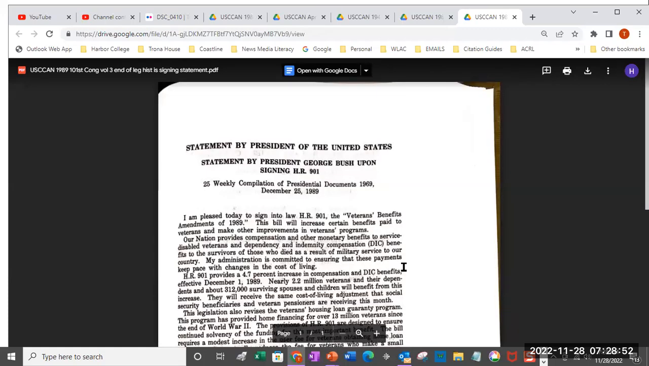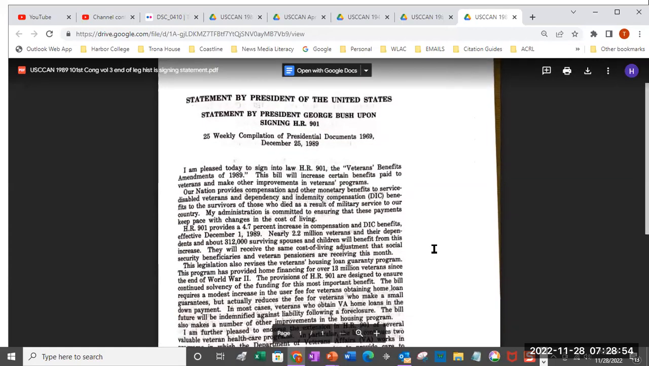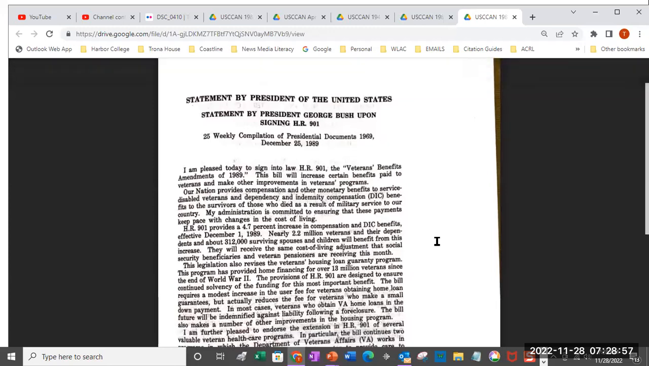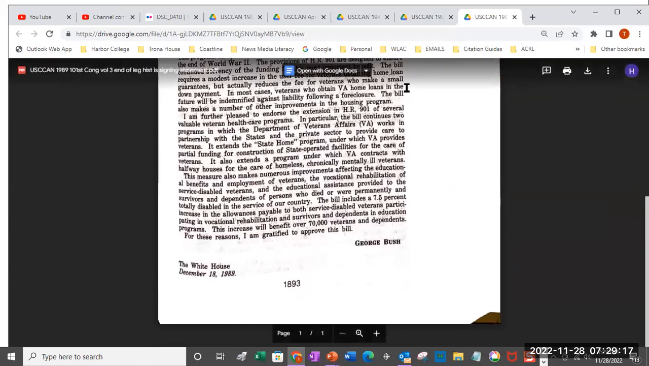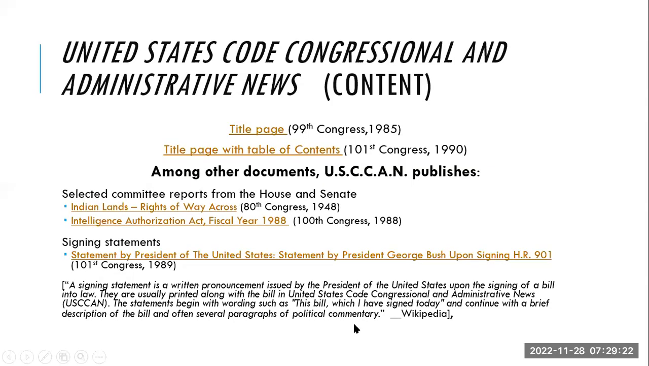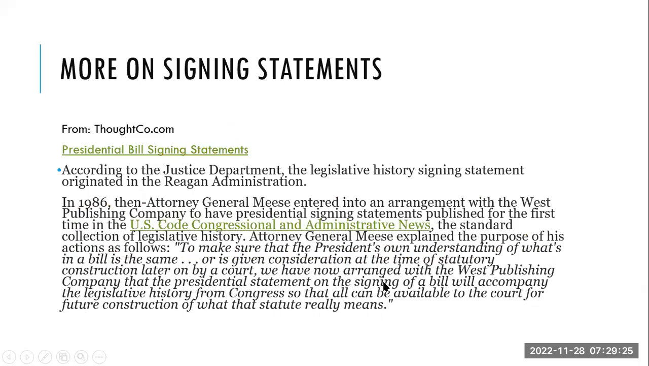We shall see that President Bush does begin his statement with, "I am pleased today to sign into law H.R. 901, the Veterans Benefits Amendments of 1989. This bill will increase certain benefits paid to veterans and make other improvements in veterans programs," etc.